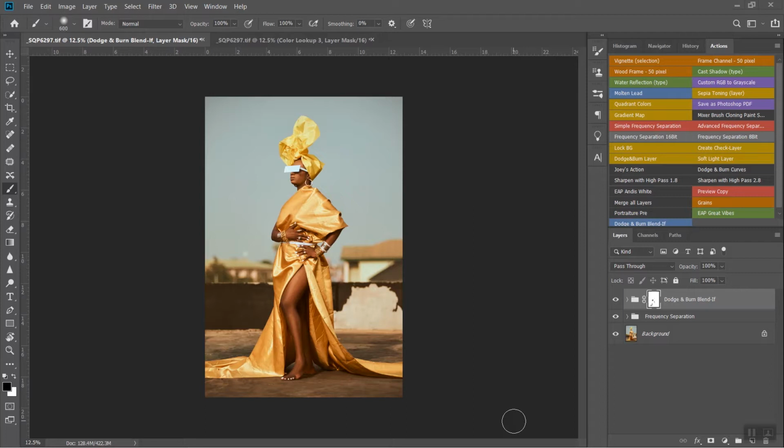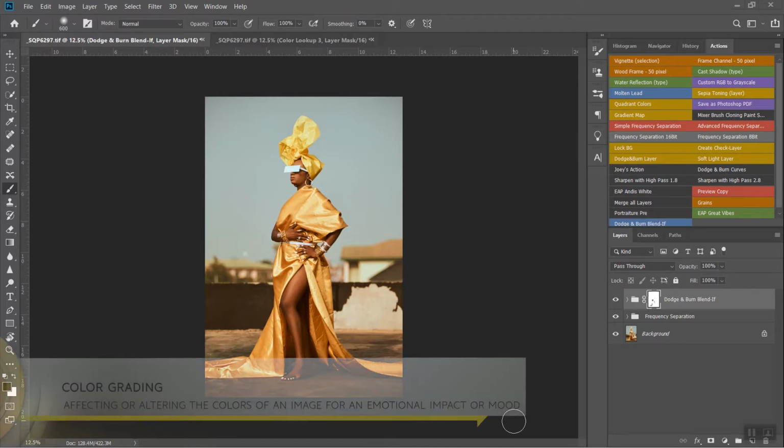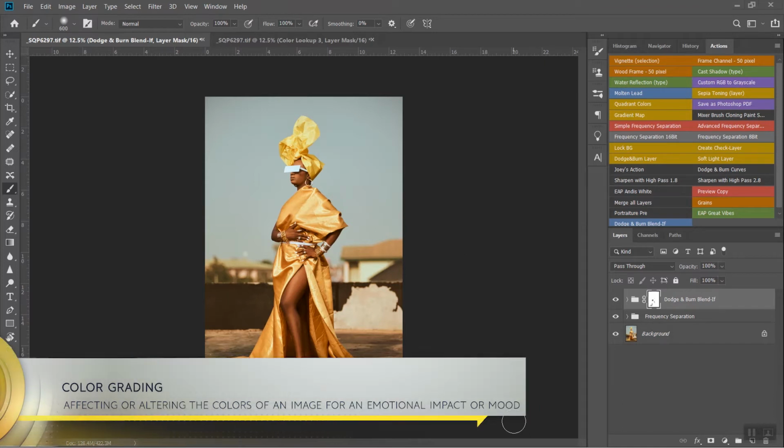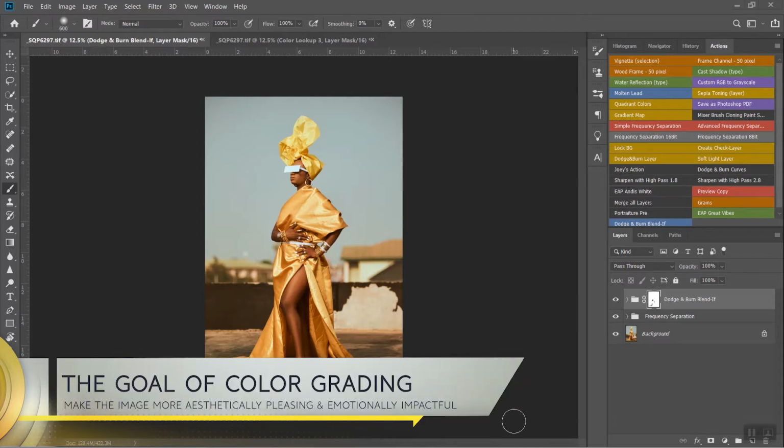Okay, so color grading is a means of aesthetically affecting or altering the colors in your images for emotional impact or mood. So what you do with color grading is you want your picture to evoke a particular kind of mood when your viewer looks at them, and this is done extensively in the film world.